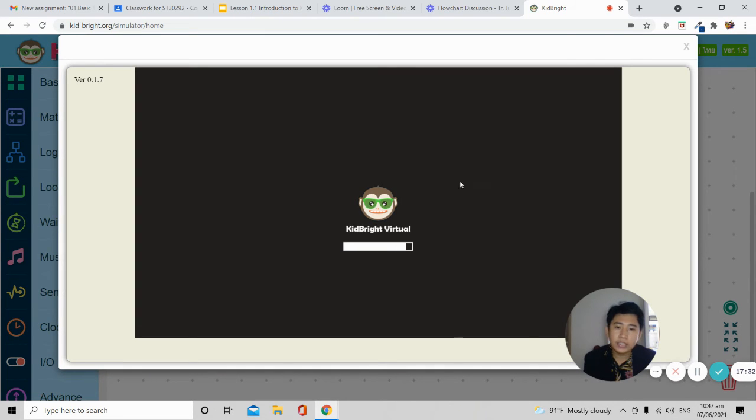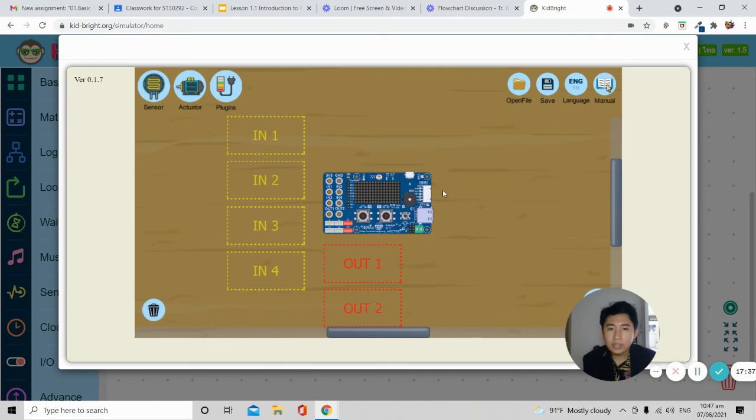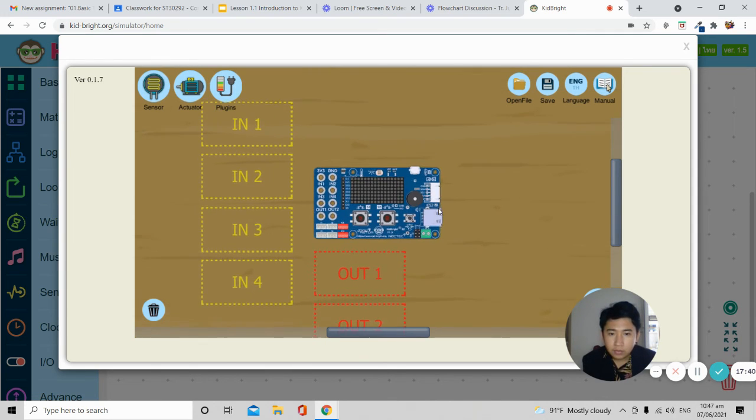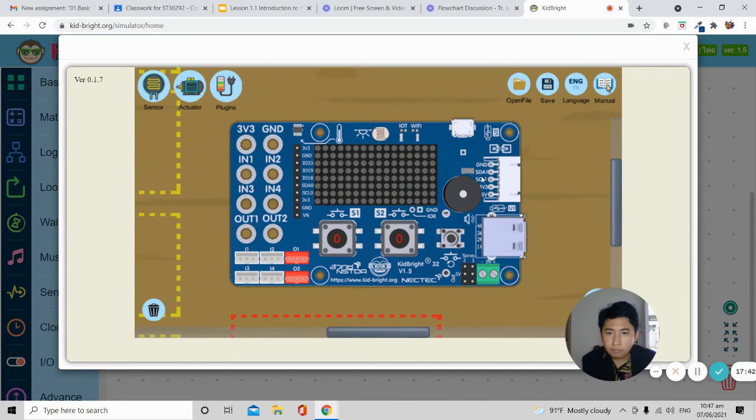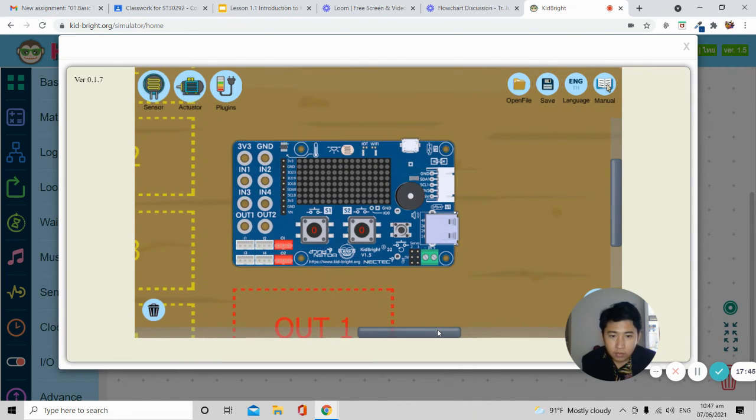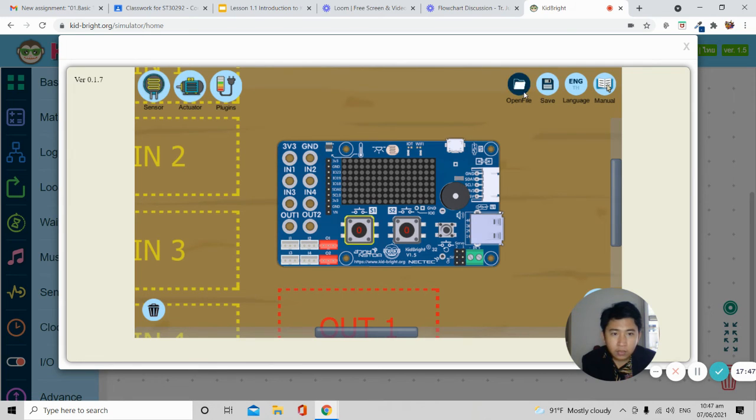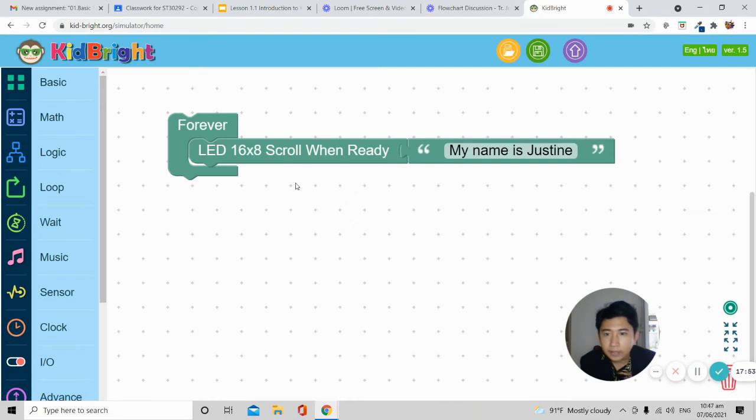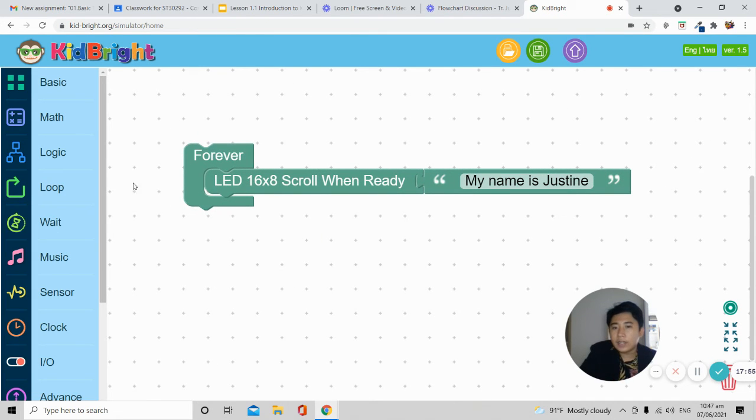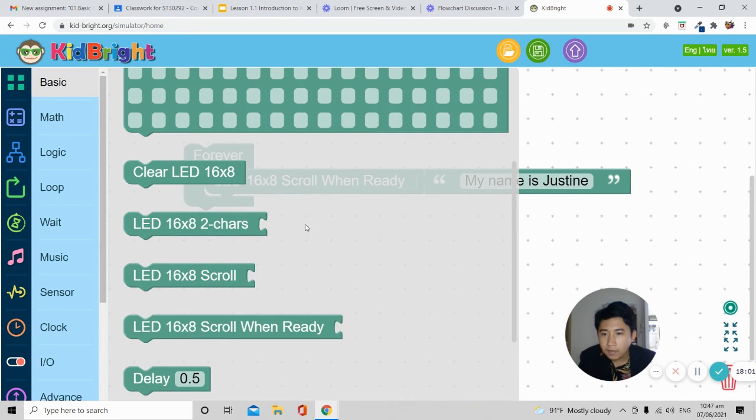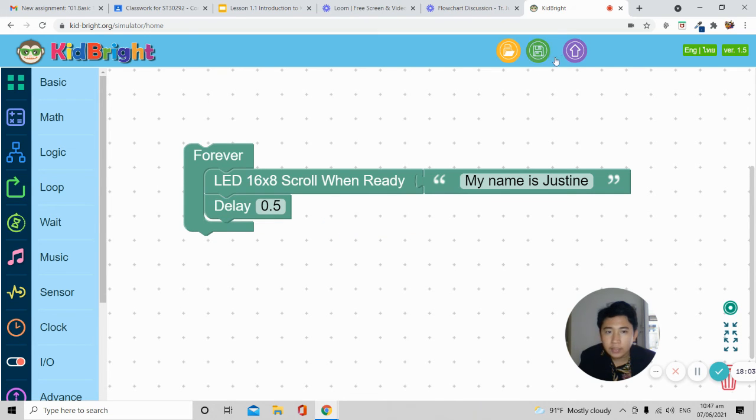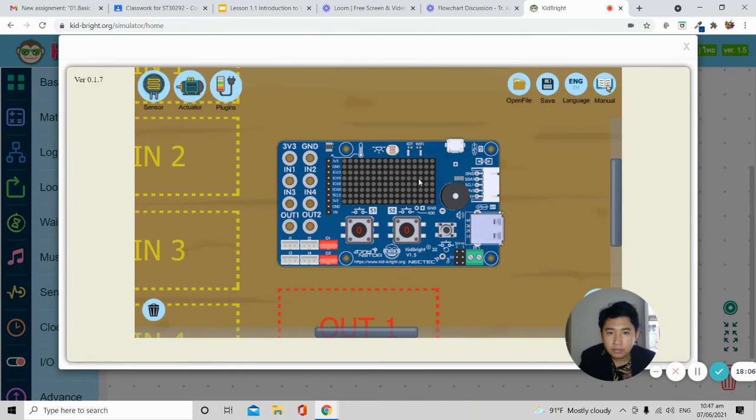You can see here, since it's online, this is what's supposed to be happening in your KidBright. Let's see. Why is there no... wait, let's go back again. So forever, LED scroll when ready. Let's put a delay here, and then let's build. All right, what's happening?